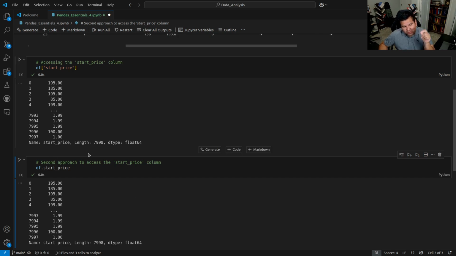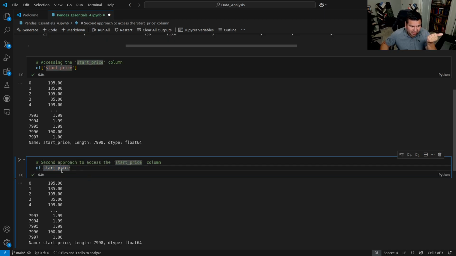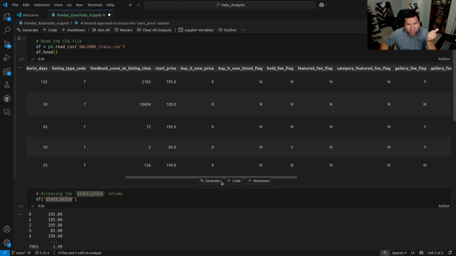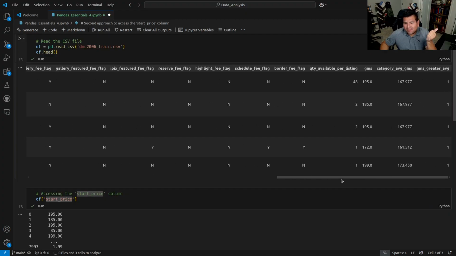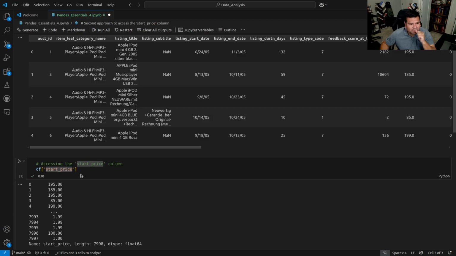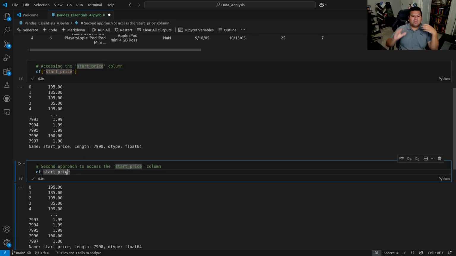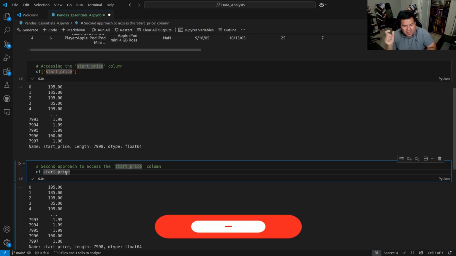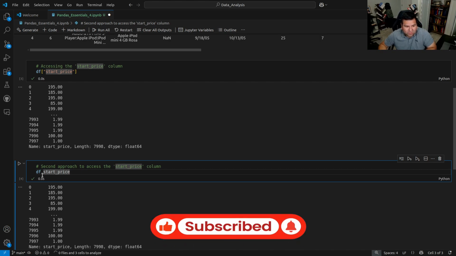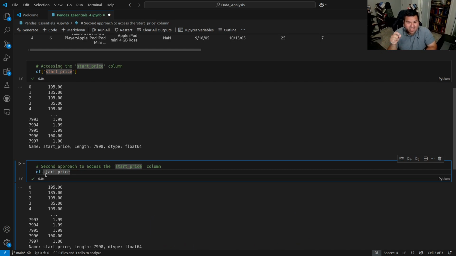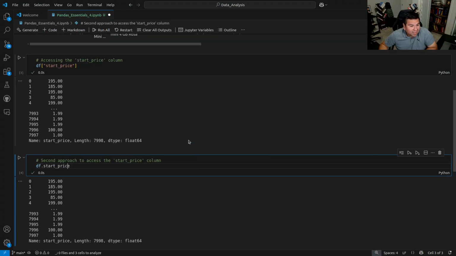Now, something that I want to emphasize here is that this particular approach only works as long as there are no blank spaces in the name of the column, which is the case here. Okay, and I think all of the column names don't have any blank spaces, so this approach will work. But if for some reason the column that you are interested in has a blank space and you are trying to use the dot syntax to access that column, probably you will run into some error messages. Okay, so all right, so that's how you can access a column.